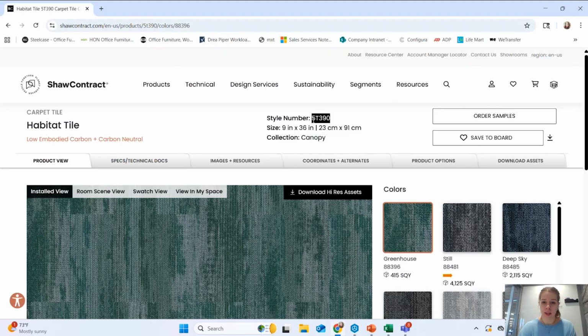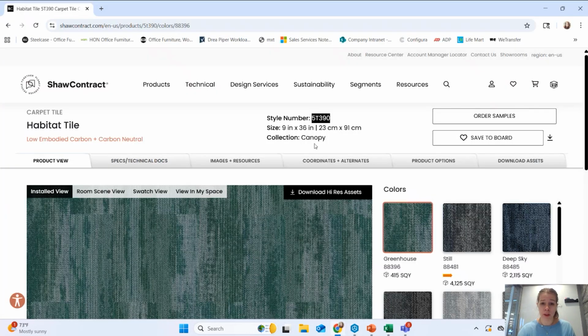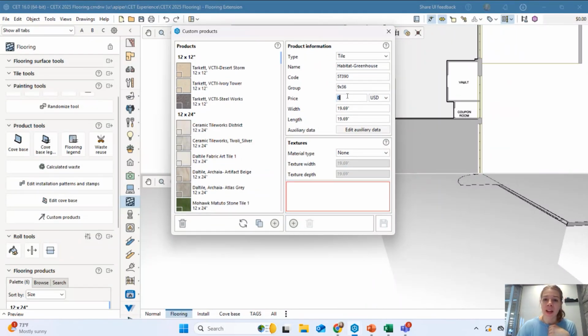We'll just use this guy here. Group again, so this is for me, the size of the tile, which we are doing a 9x36. Price, if you have a price, you can enter that in here. I'm just going to say it's $30. Width and length, so we were a 9x36. Material type, this is a floor carpet, but you can also choose wood, ceramic tile, or marble.